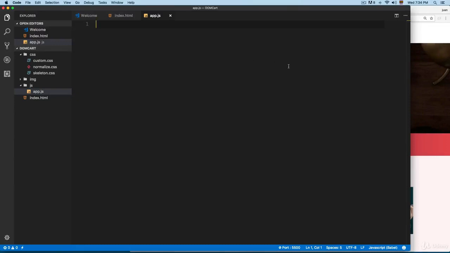So let's start working with local storage. We're gonna call this one local storage. And local storage is going to be really helpful.